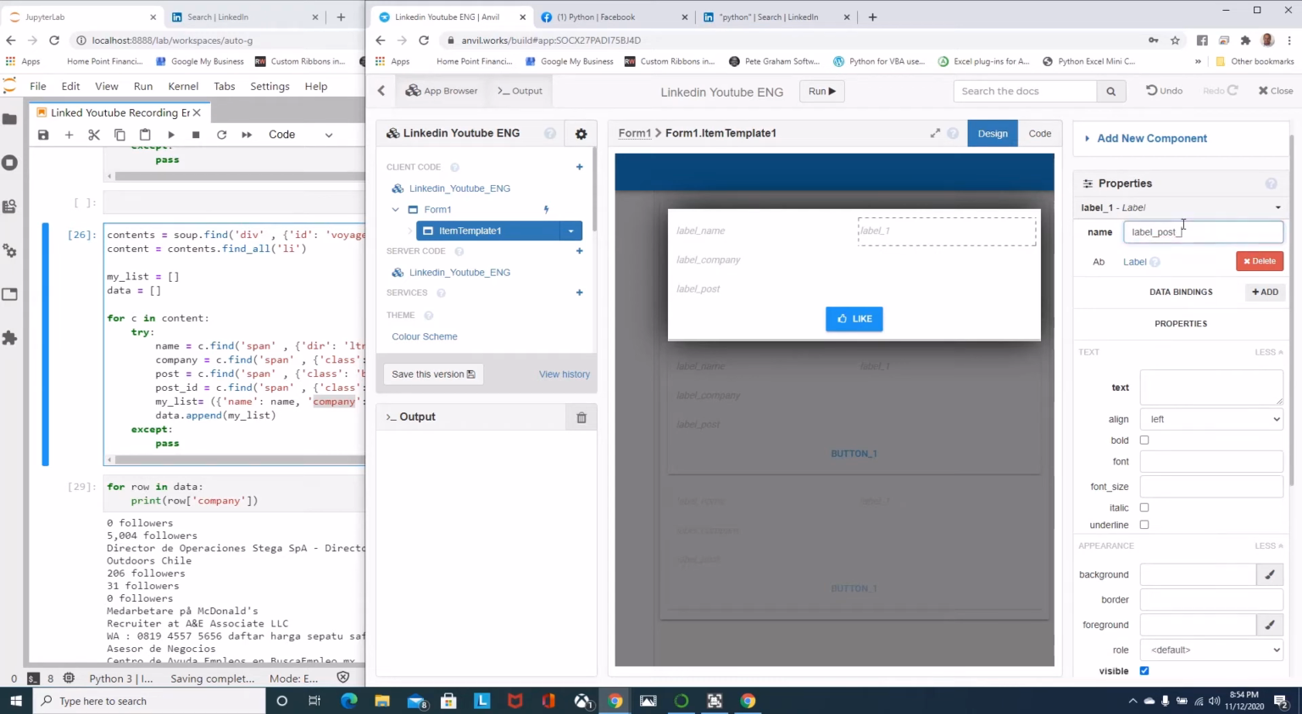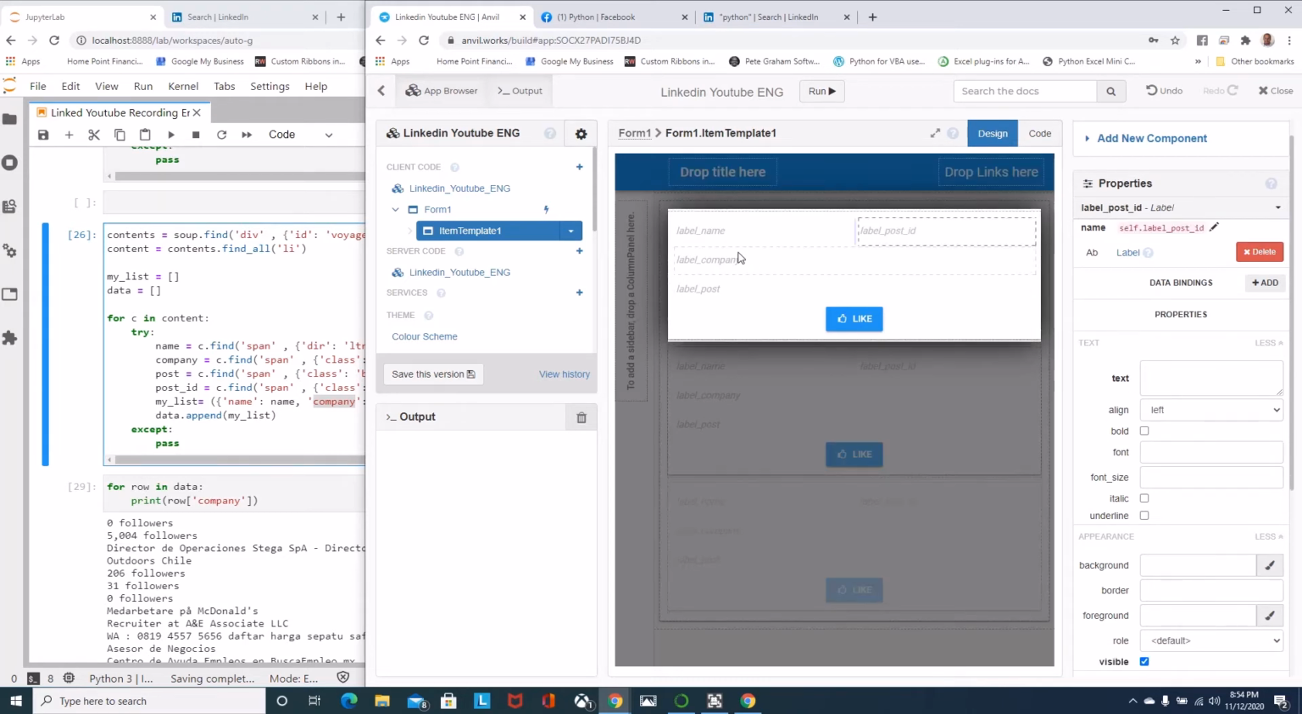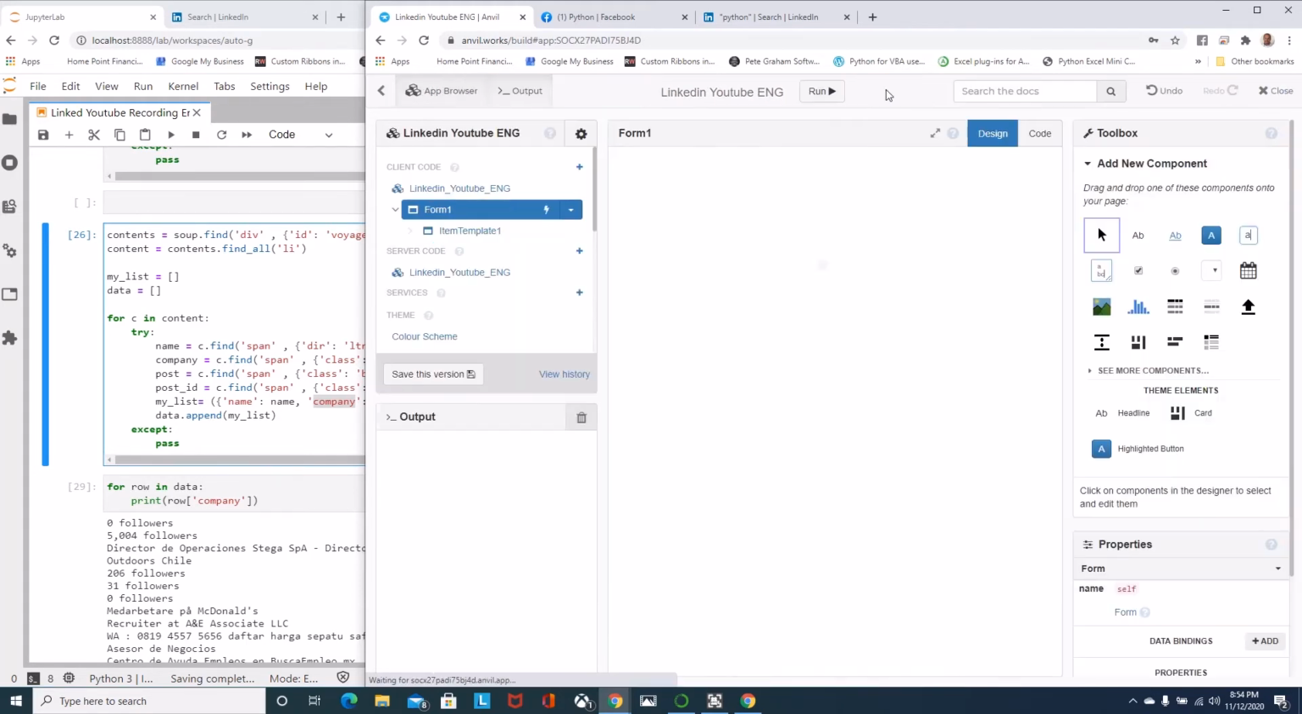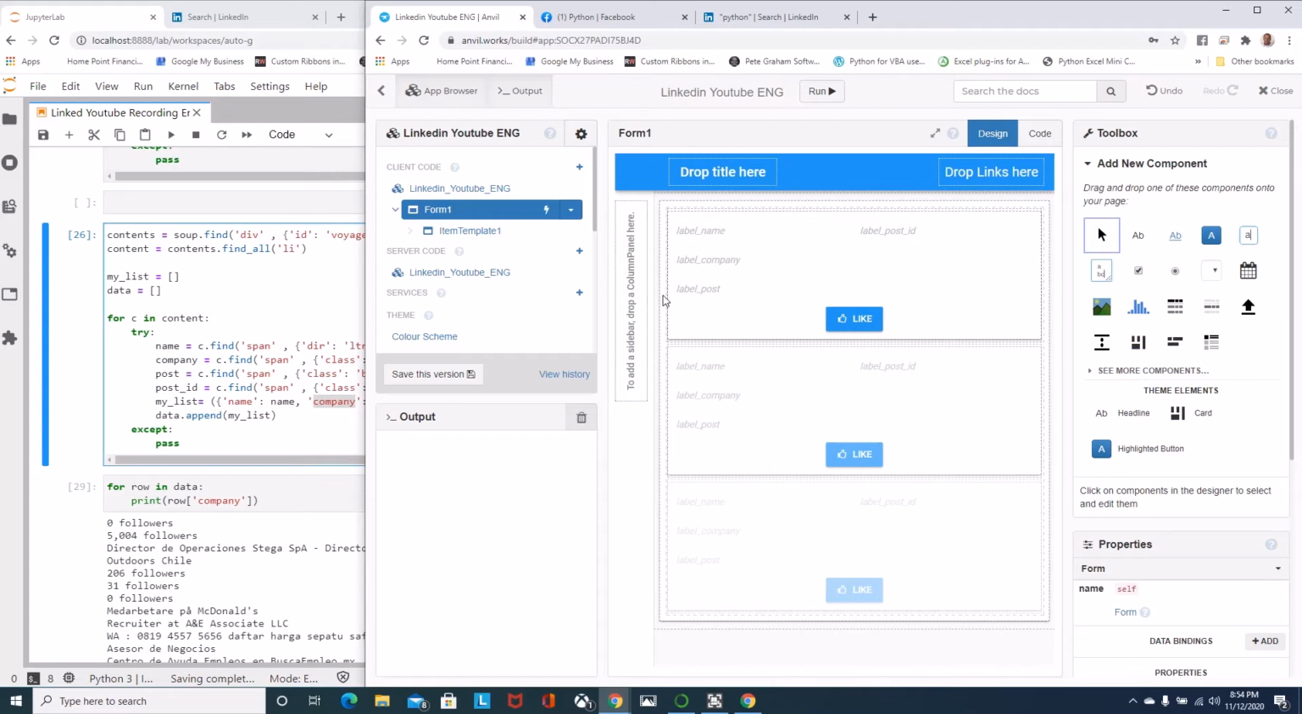Post ID. Okay, so now that we have our application, we can run this, and we don't have any labels now, so it will not look as nice yet. But yeah, you won't be able to see anything because we don't have anything loaded. But so far everything seems to be in order.